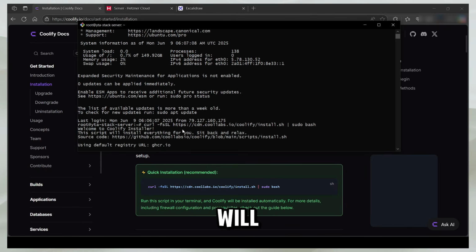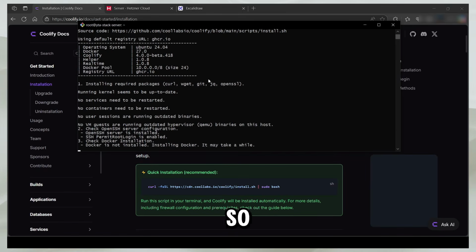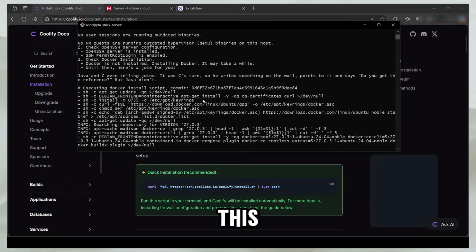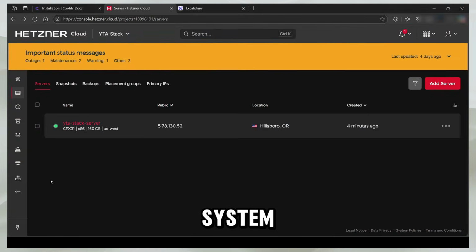Now this command will install Coolify on our server, and we can use Coolify to install everything else. So we have a visual interface and we don't have to work in the command line the whole time. So once this is ready, it's going to give us an interface. So now we have Coolify running on our system in this server.